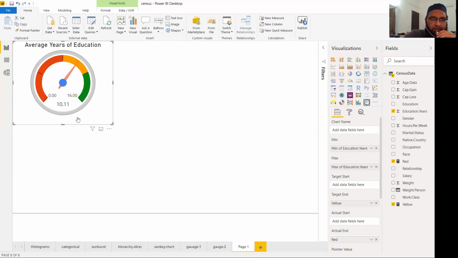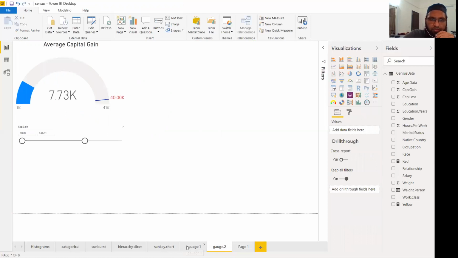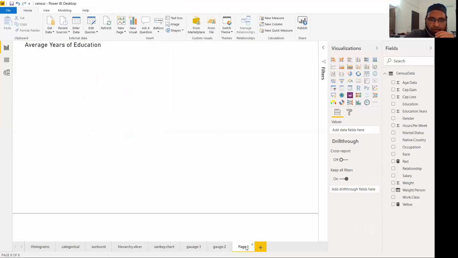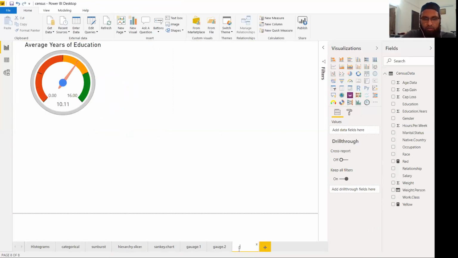So imagine having these indicators, 5 or 6 of these indicators together on the same chart, on the same dashboard, along with some gauges like this. You can have some basic gauge, you can have Sankeys, you can have hierarchy slicers. So it's really drill down deep into your data.